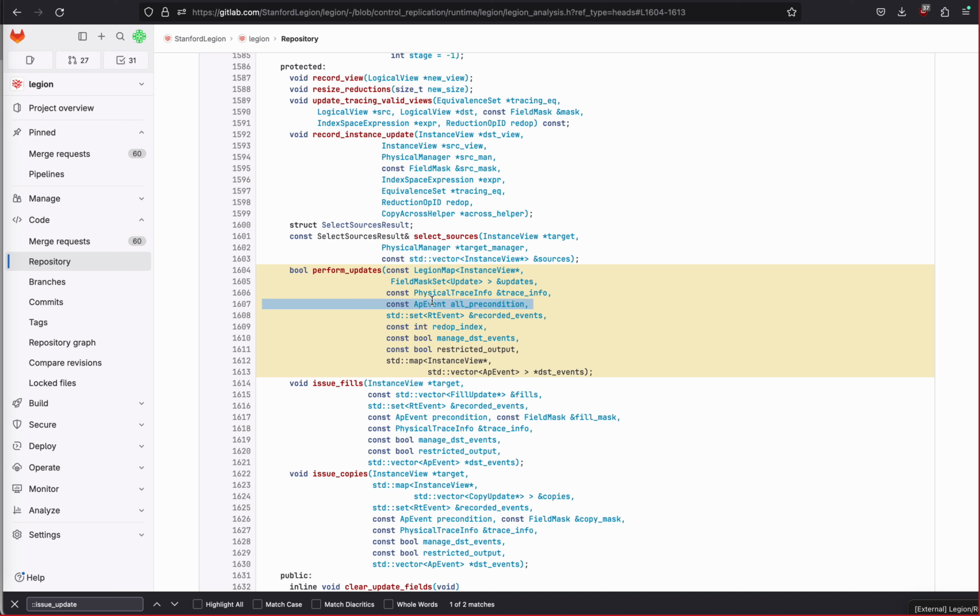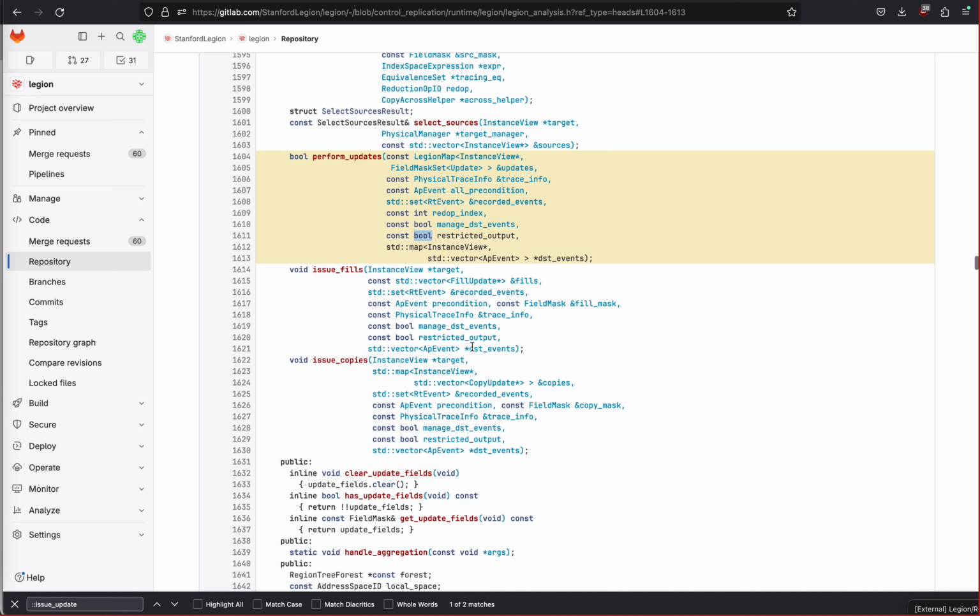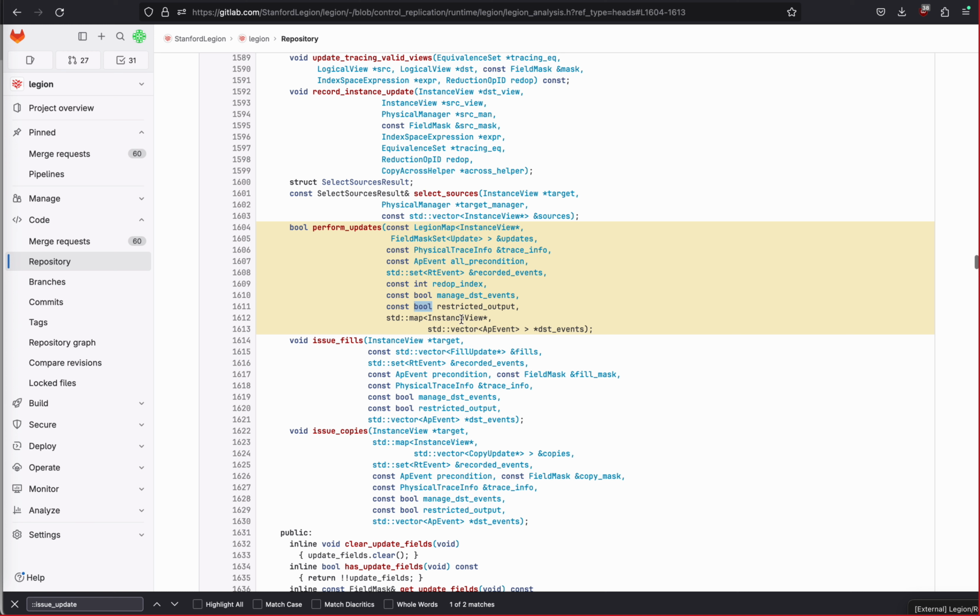We might have a precondition that corresponds to something that all of our copies have to depend on. We're going to keep track of all of the runtime events that are outstanding for this particular stage of the pipeline. If this is an index into the reduction op vector, we want to know that. Some of the other special arguments here got passed in to issue updates. So these are details. We'll probably skip most of them today, but up here is really the important stuff.